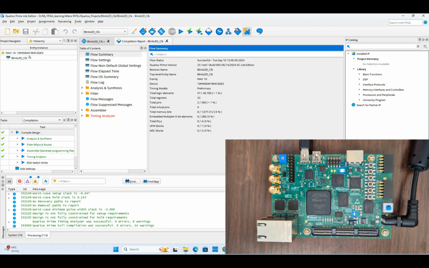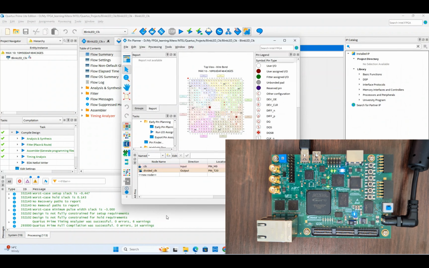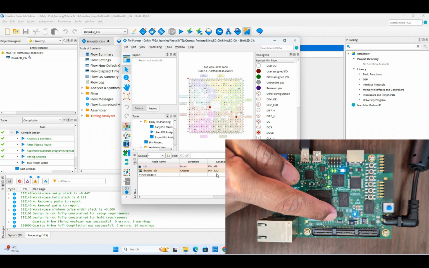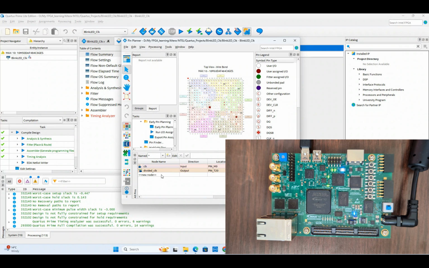If you go to the pin planner, you can see here we have selected T20 as the output pin, which will be connected to an LED in the MaxGen Development Kit board, which is this one. And we also connected the clock to the M9 pin. This is dedicatedly connected with the 50 megahertz oscillator present in the MaxGen Development Kit.